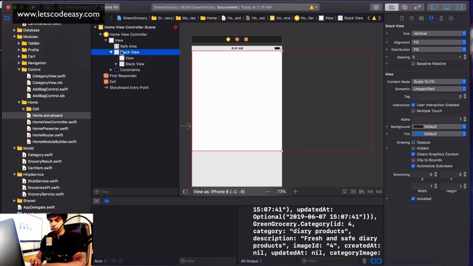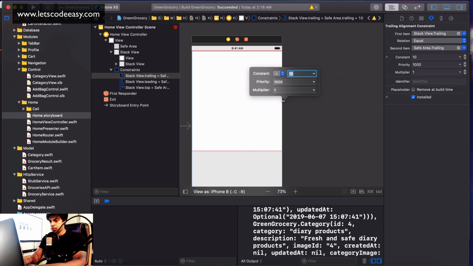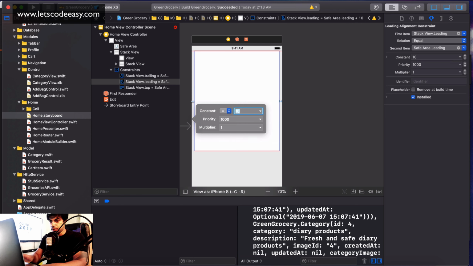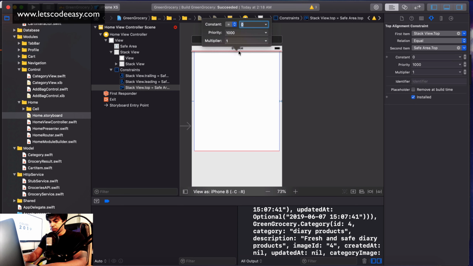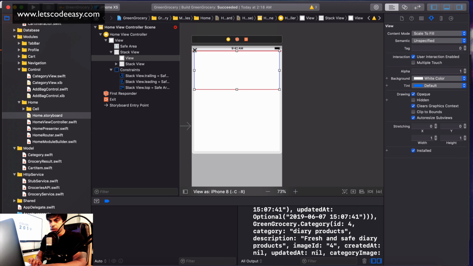Leading space, top space, trailing. Let's get it back to 0. Keep it 10, maybe minus 10. And this leading also 10. Top 10. What's happening there?